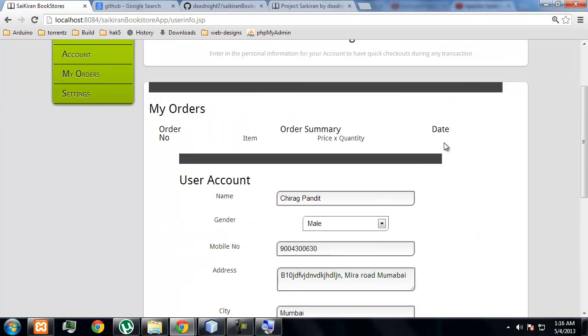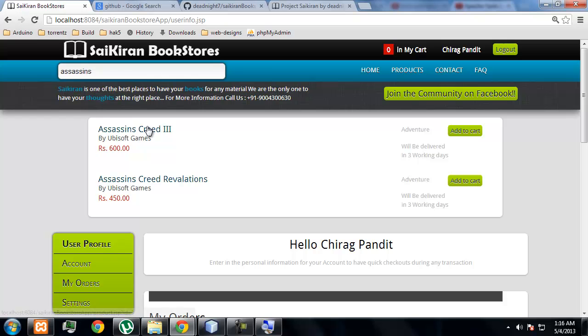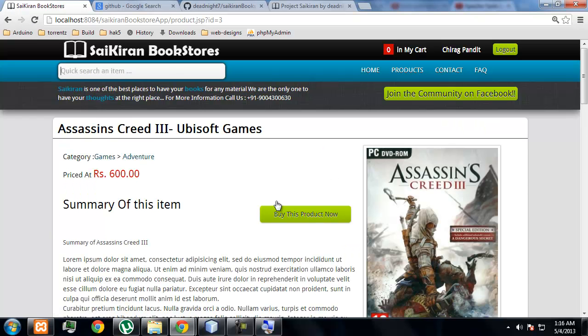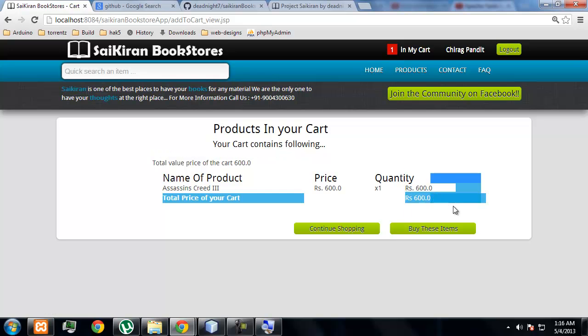Alright, so let's make a purchase now. Assassin's Creed, I want to buy this Assassin's Creed. Right now I'm viewing this web page and I want to buy this product. Now my cart has one product in it. If I click on this product, the price is 600 rupees.